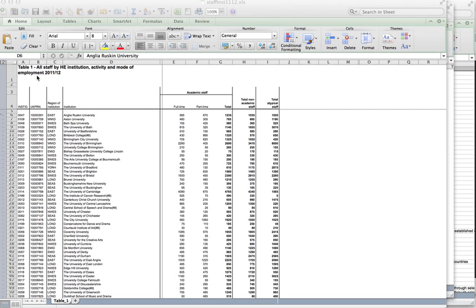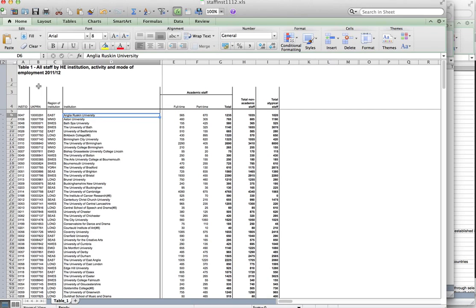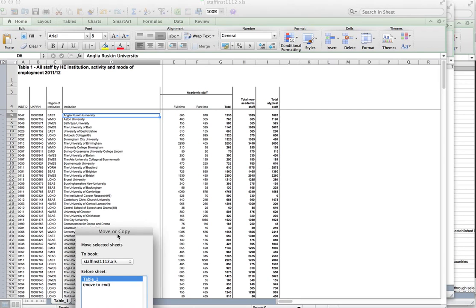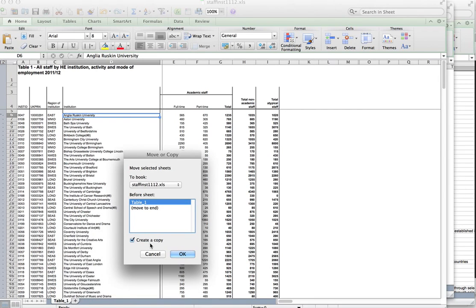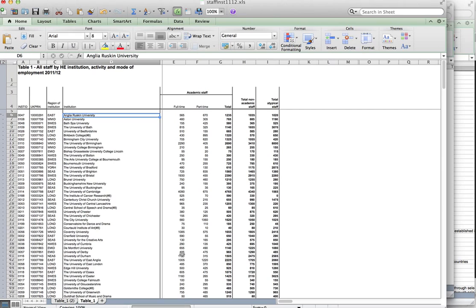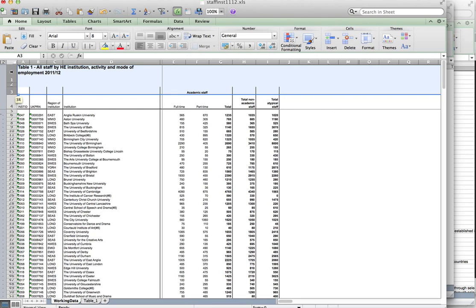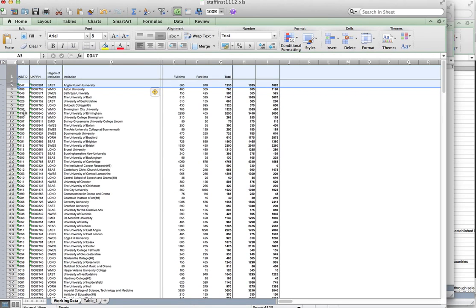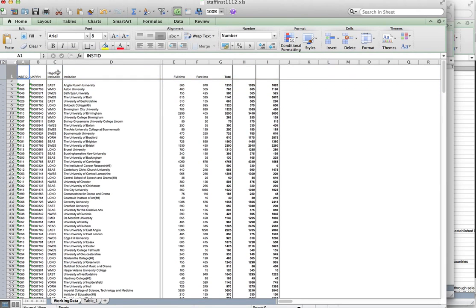I can do the same thing in my institutional data. So once again, I'm going to right click on the sheet name, make a copy, tick the box to create a copy and click OK, and then rename this new sheet working data. And now I can select the rows that I don't need so that my first row is a heading row.